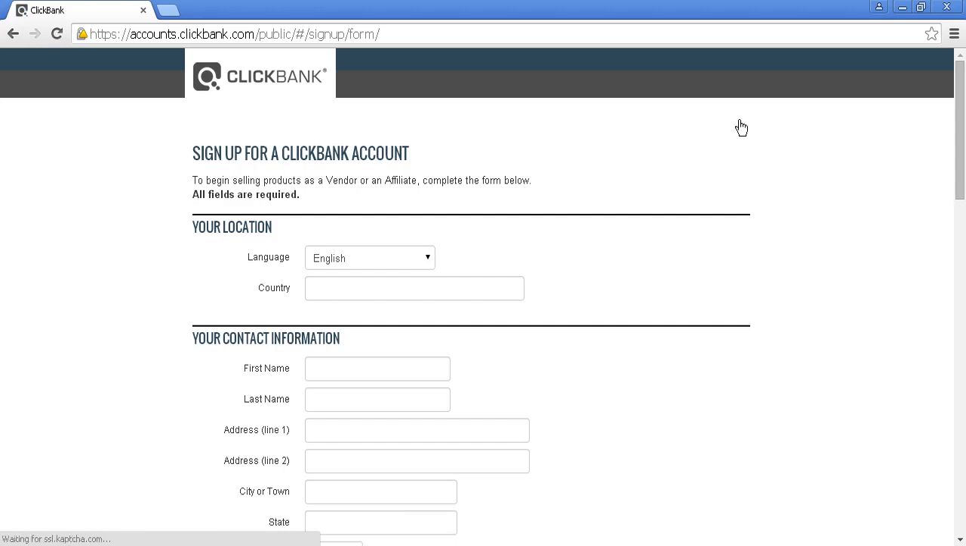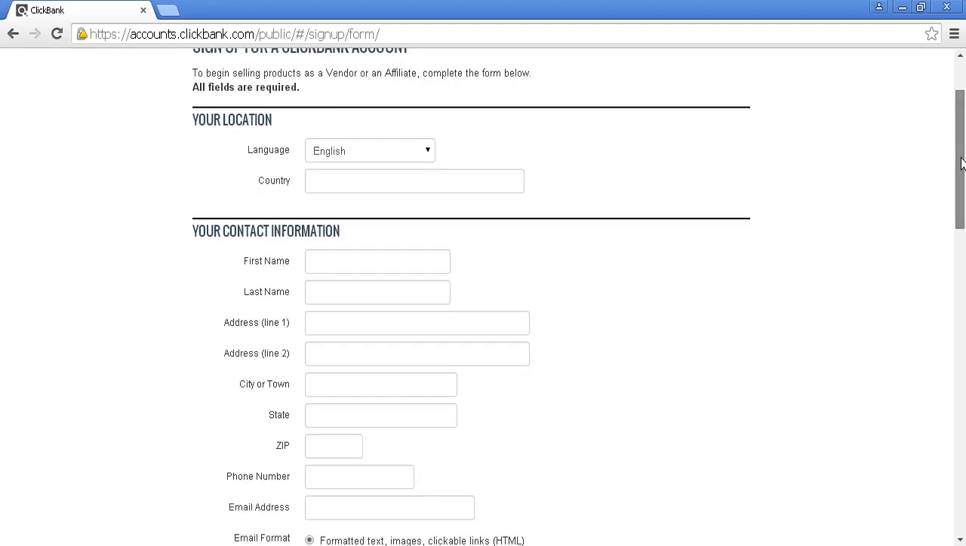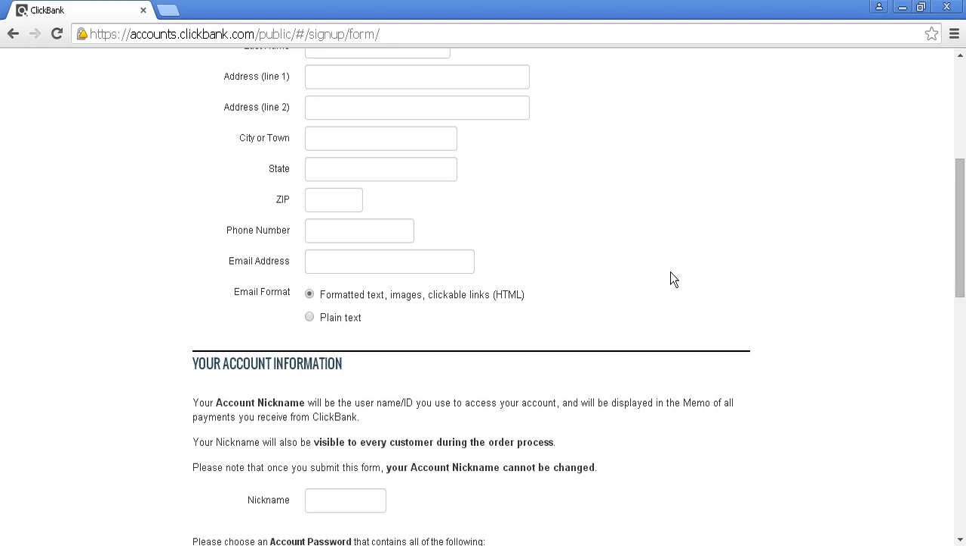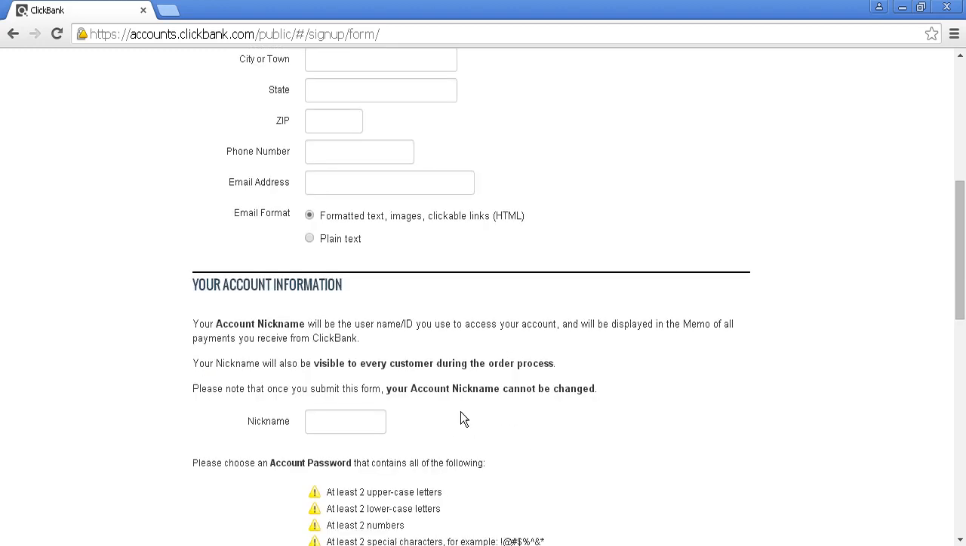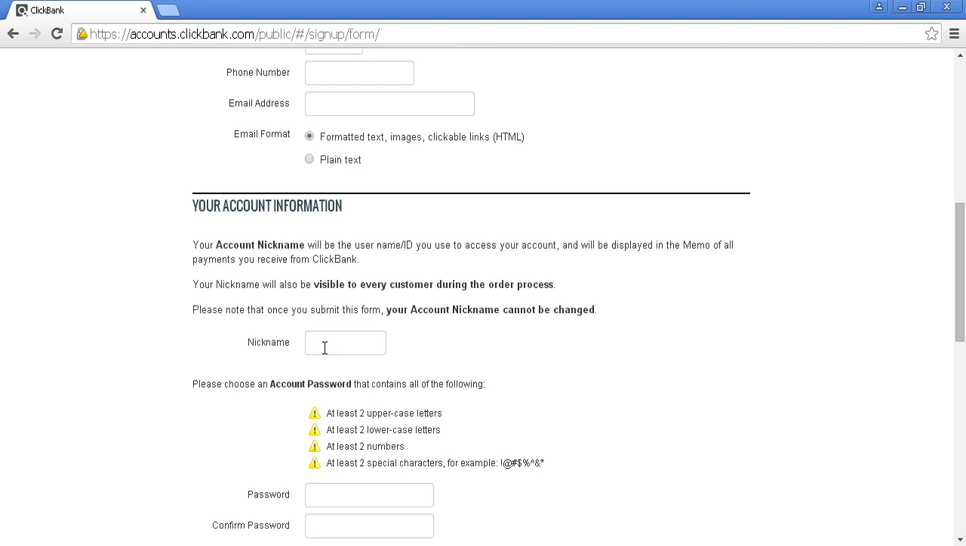And it takes you through to this page here, where you enter in all the information that you have about your location, your language. You want your contact name, email address, mailing address, and so on. And what you can do, just scroll down a bit. You also want to know whether you want your emails in formatted text or plain text. And then you have to have a nickname.